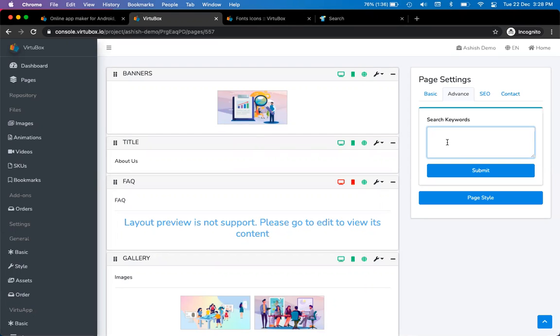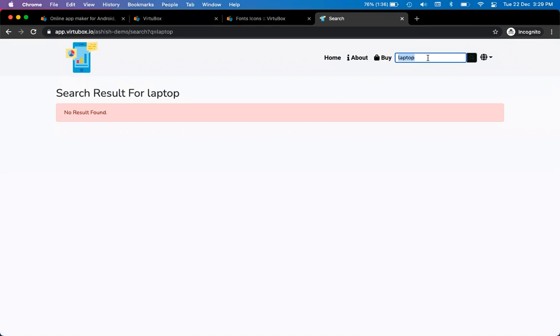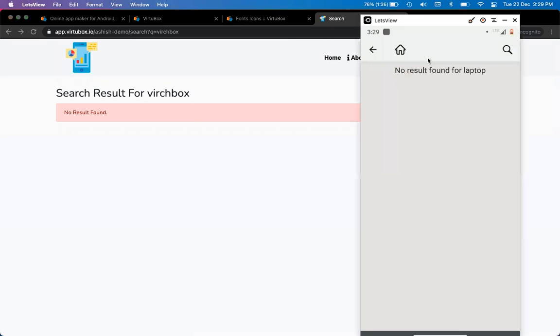So say, instead of VirtuBox, somebody says VirtuBox with a typo, and I want to see some result. If I go here and search, okay, there's no search result found. Same for the mobile app.